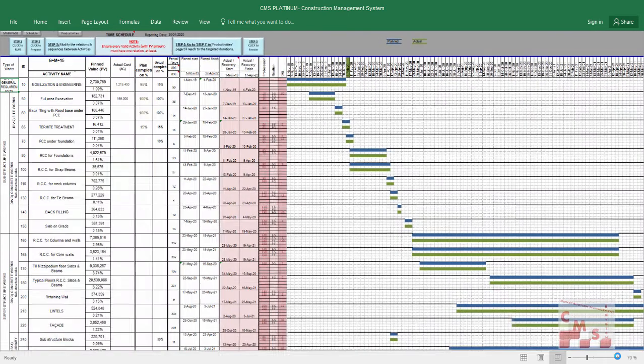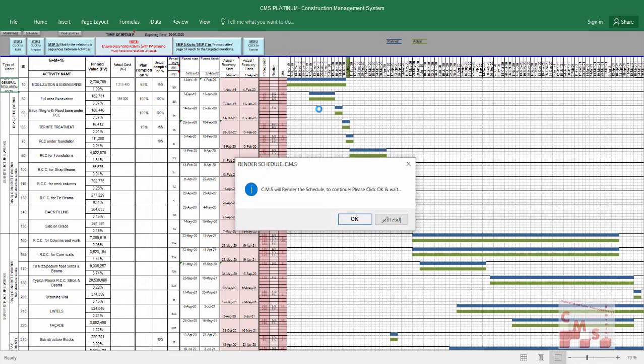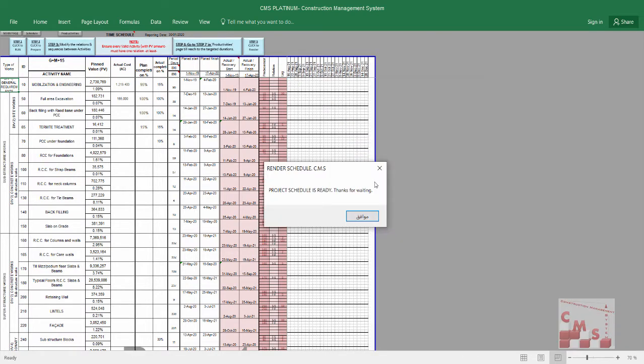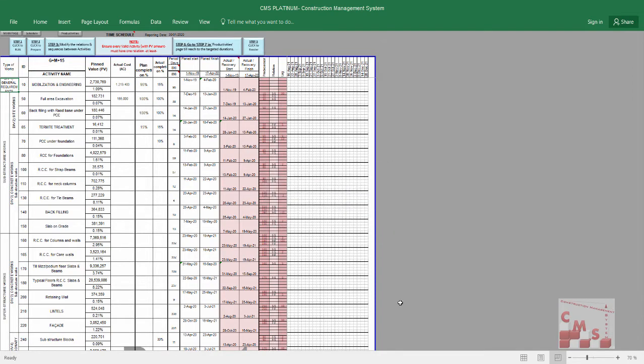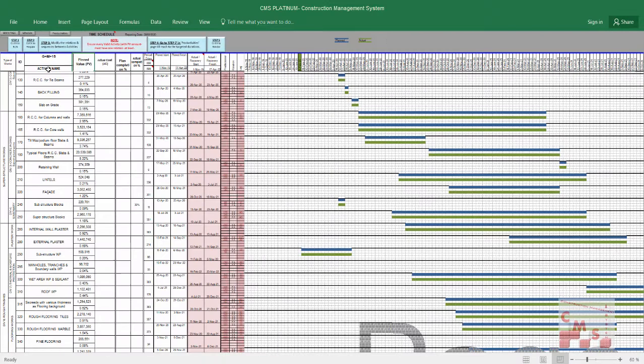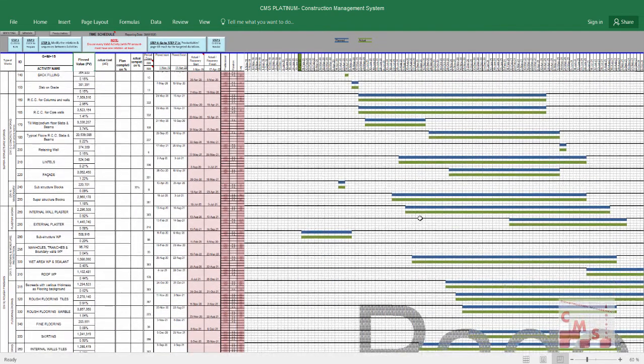After this, we'll go to step 5, which is click to render. CMS will render the schedule. To continue, click OK and wait. Project schedule is ready. Thanks for waiting. Now we have the project schedule with all calculated activities and planned value, duration for each activity, planned start and planned finish, and all the bar charts required.